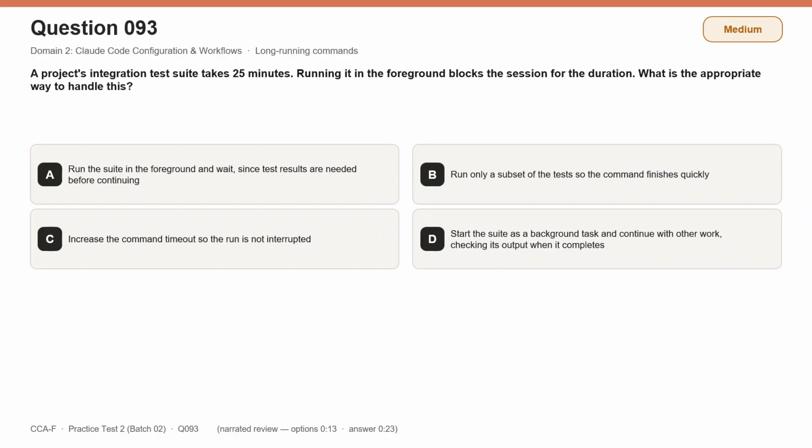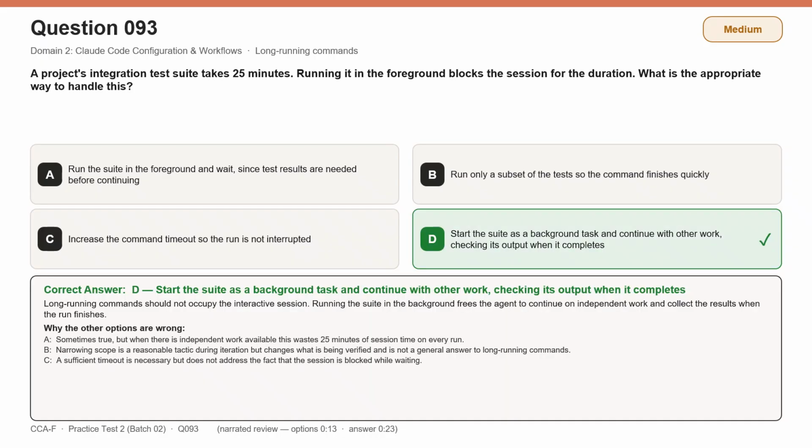Long-running commands should not occupy the interactive session. Running the suite in the background frees the agent to continue on independent work and collect the results when the run finishes. Now, why the other options are wrong? Run the suite in the foreground and wait, since test results are needed before continuing, is incorrect. Sometimes true, but when there is independent work available, this wastes 25 minutes of session time on every run.